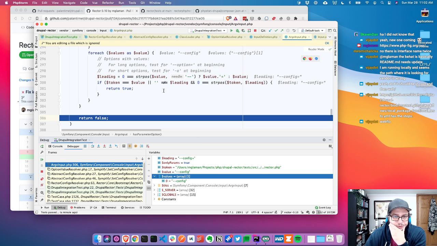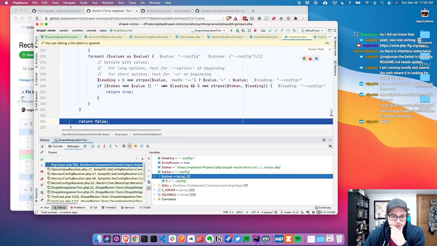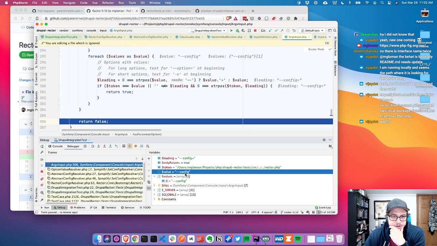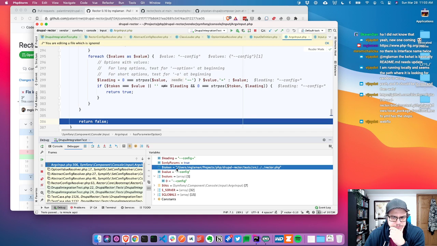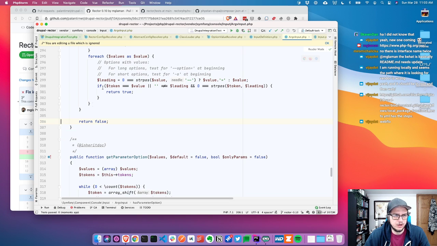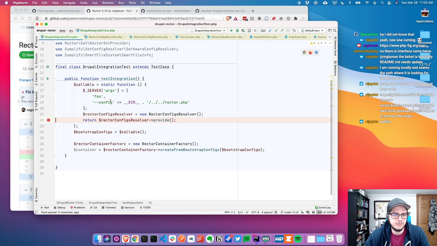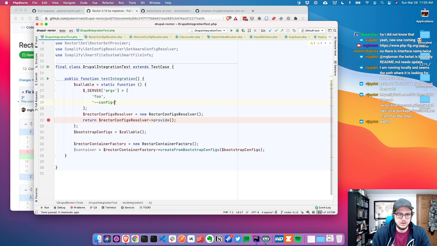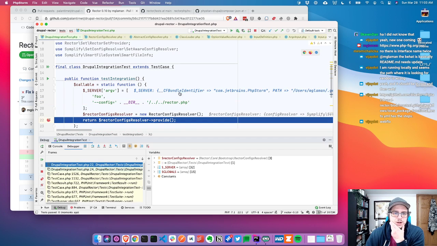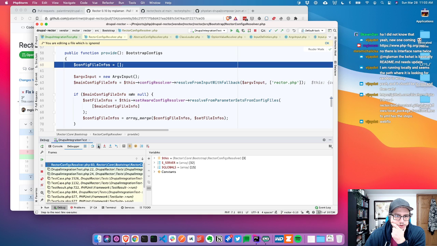Nope. For each value as values leading. Oh, so config equals, so if token, I see, that's what I did wrong. It's not an associative array, it should look like this. So let's rerun the debugger and go through all of that again.